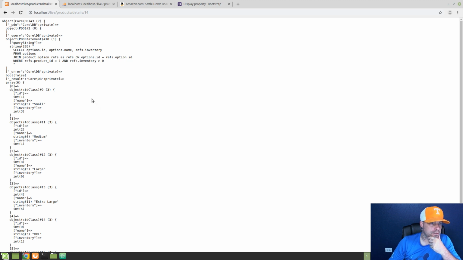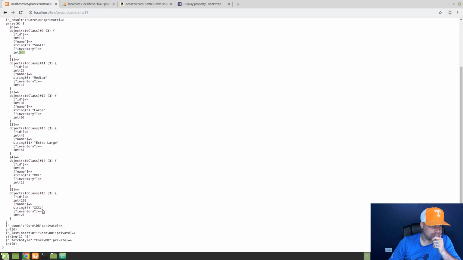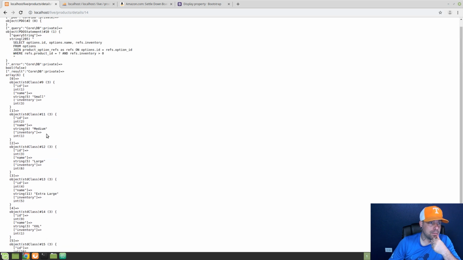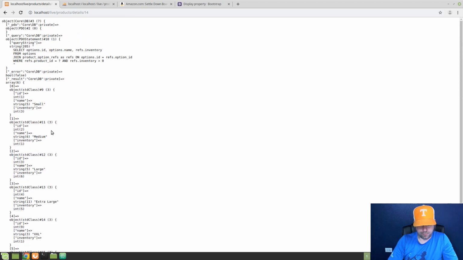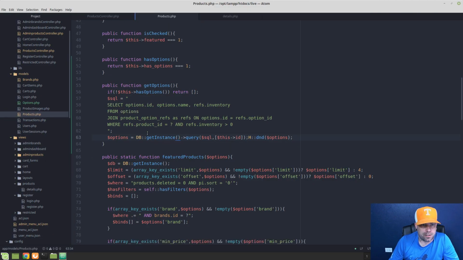All right, so we have, let's see, it looks like we have 7 here. So ID is 1, name is small, inventory is 3. I want to double check. Yeah, this is right. So we have the option ID, we have the name, and we have the amount in the inventory for each one. So this looks good. This is the object that we do want to return here. Okay. So that worked out fine.